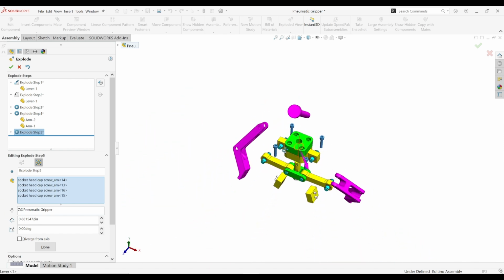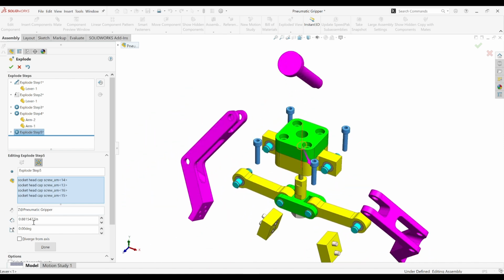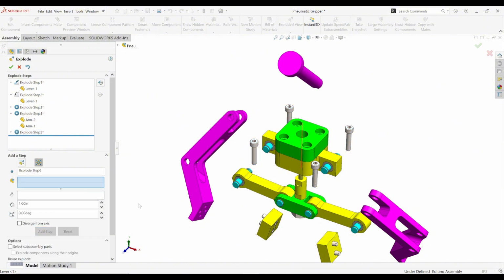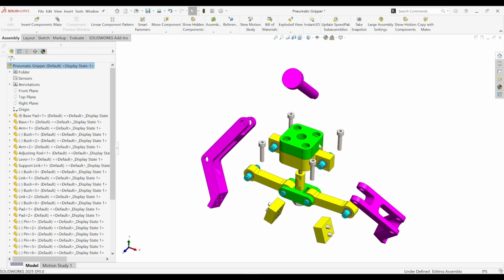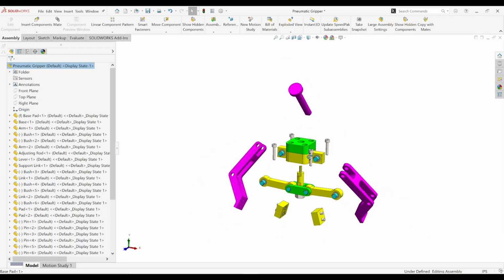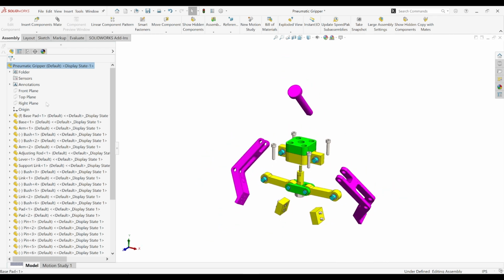So I'll zoom out a bit, bring this closer, and I'll specify a distance like 1 inch. And yeah, looks okay, and click on done. So once I click on OK, we have that explosion done, and it looks weird. It's just a whole lot of experimenting here.